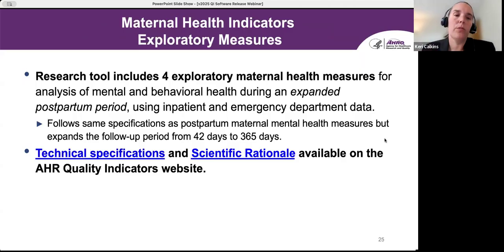I did want to also note that we are providing a research tool that includes 4 exploratory maternal health measures focused on behavioral health during the postpartum period using inpatient and emergency department data. These follow the same specifications as the postpartum mental health measures in the MHI beta module, but they expand the follow-up period from 42 days to 365 days. We provide technical specifications and a scientific rationale online, and these are targeted at users that are able to link patients within emergency department and inpatient data for a longer follow-up period.